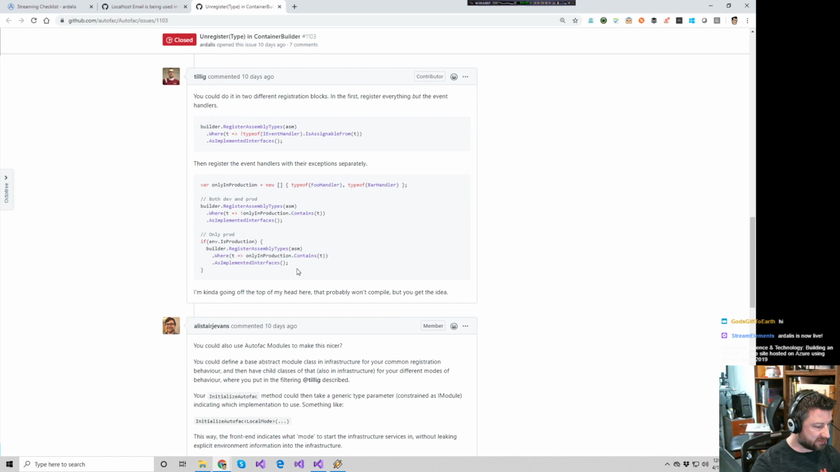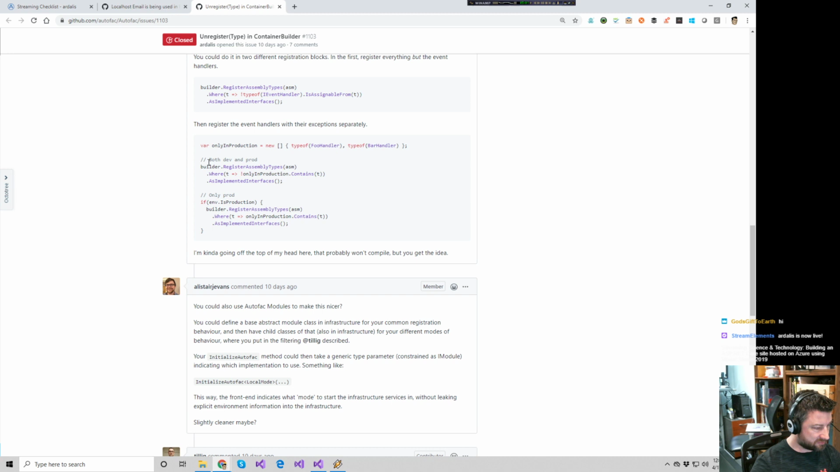These guys were very helpful 10 days ago, I guess. And they gave me some ideas for how to do this. You could have two different registration blocks. First, register all the things except for the ones that deal with the email. And then register those, one being for everything that's just dev and prod, and then only in prod, put in the SendGrid one. That might work.